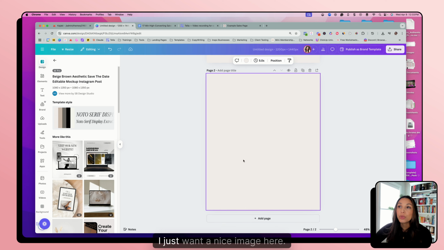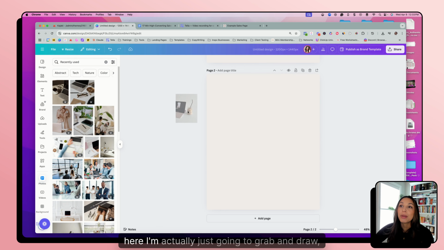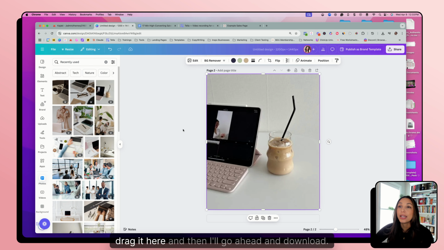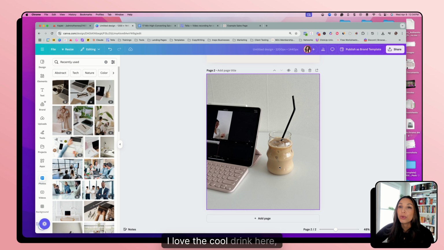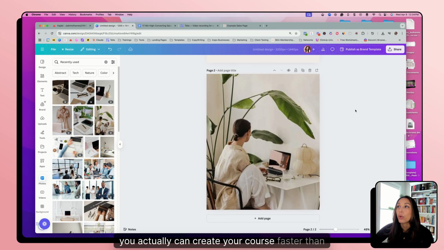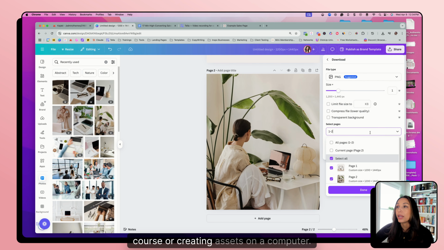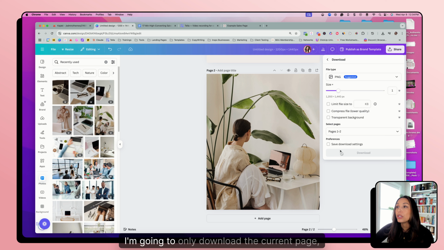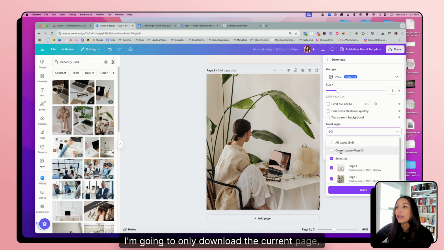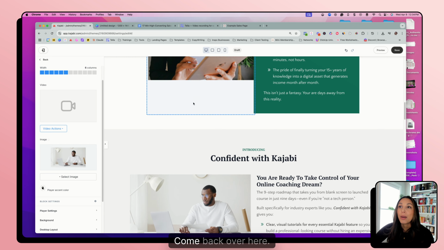For mine, I just want a nice image here. So I'm going to click there and go to photos and grab some of the stock photo. So for here, I'm actually just going to grab and drag it here, and then I'll go ahead and download. Now, this does look fun. I love the cool drink here, but I want it to be more of, listen, you actually can create your course faster than you think. So I want someone sitting down and creating a course or creating assets on a computer. I'm going to only download the current page, which is page 2. Done, and download.